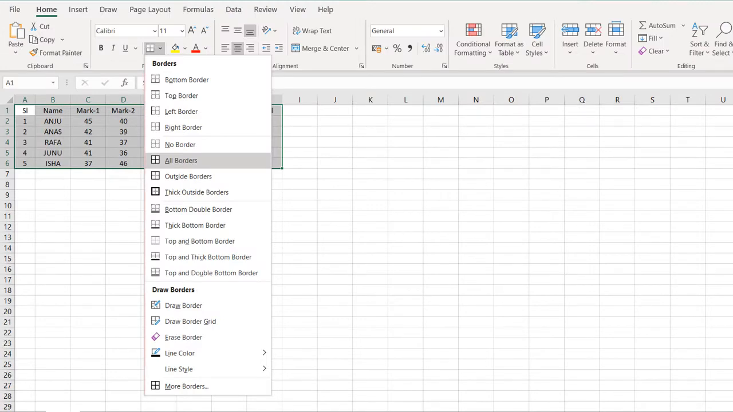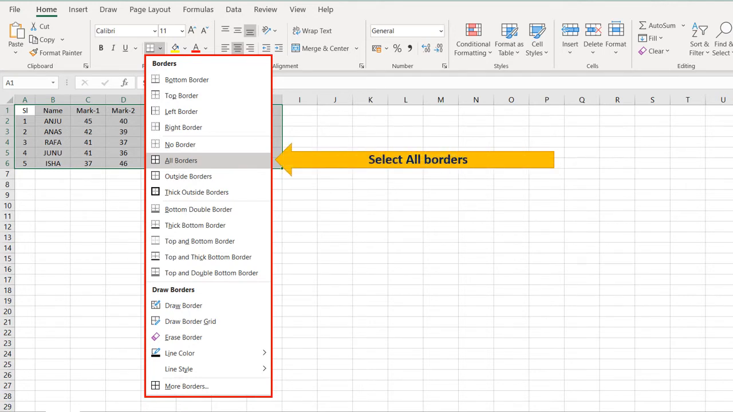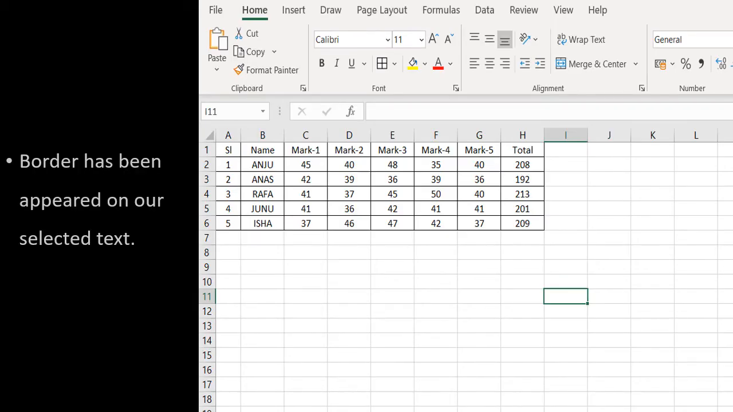Yes, so we'll get a drop down like this. From that, select all borders. Select all borders from the drop down. Alright, so what will happen? Let's see. Yes, here we can see the border has appeared on our selected text. Okay, so we have learned how to use a border tool to give borders to our prepared mark sheet.